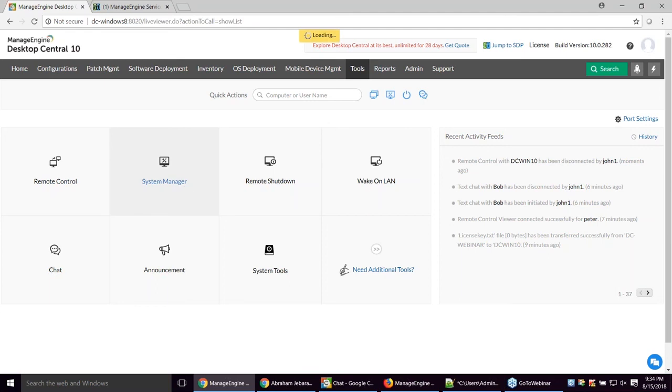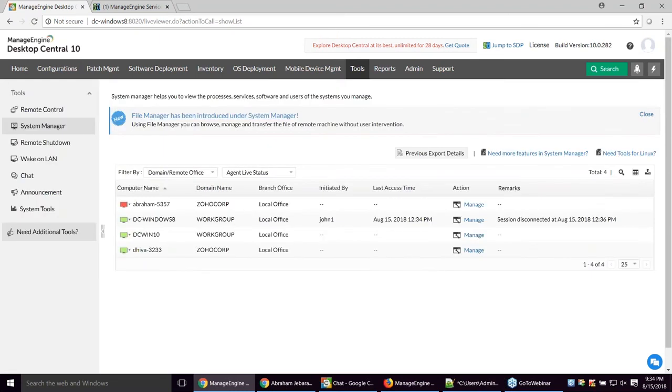Yes, we have an option called System Manager. Using the System Manager, you can remotely access all the features in the Task Manager, like we use on Windows normally. In the System Manager, if you click on it, you can see all the computers listed here again. I can click on the Manage button right next to any computer that I want to troubleshoot. For example, the user is raising a request here, so I'm clicking here. This will open up all the processes running.